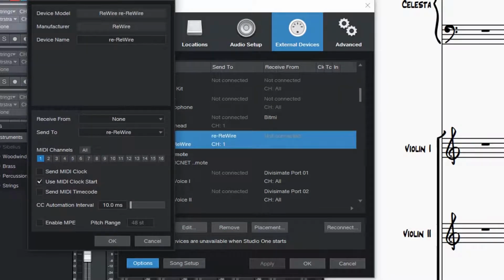I put MIDI clock start. I don't honestly know if that does anything. I was just testing it. So maybe. Who knows. But I did have it on and it worked fine. But yeah, that's what it looks like. Send to virtual MIDI cable, ReWire. MIDI channels all are one, doesn't matter.